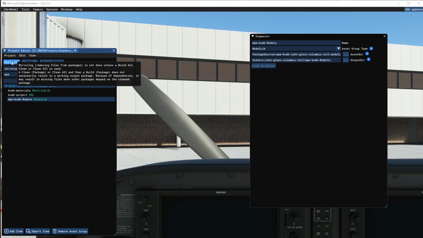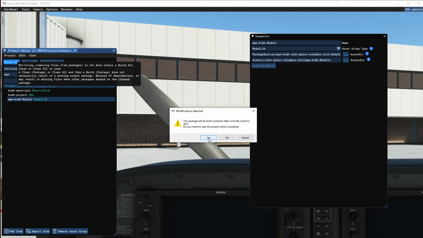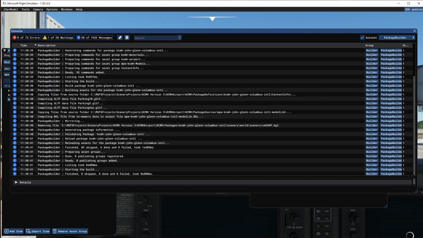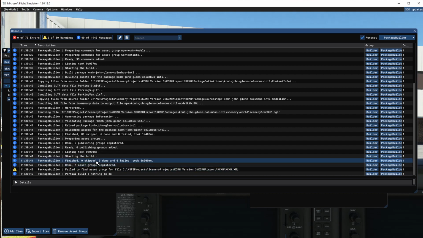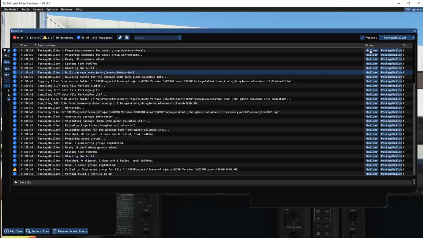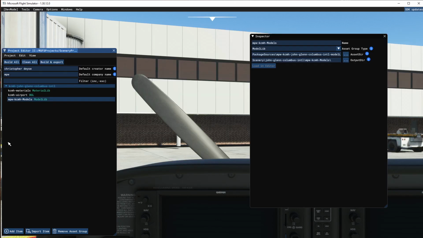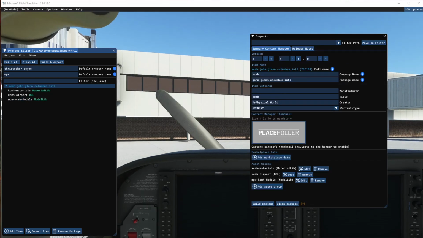Now I'm simply going to build my project. And we look down here to the package builder. I have zero failed, which is always a good sign. I have zero errors. So I'm going to close out the console. And now we're going to load this into the sim. However, I'm going to get out of the sim and get back into the sim so I have a fresh start. So as soon as I do that, I'll be back. I am back in the sim.